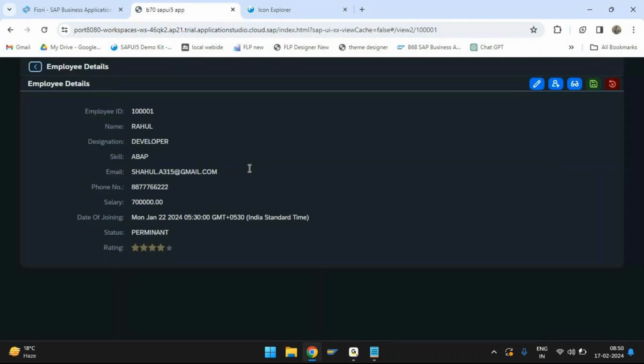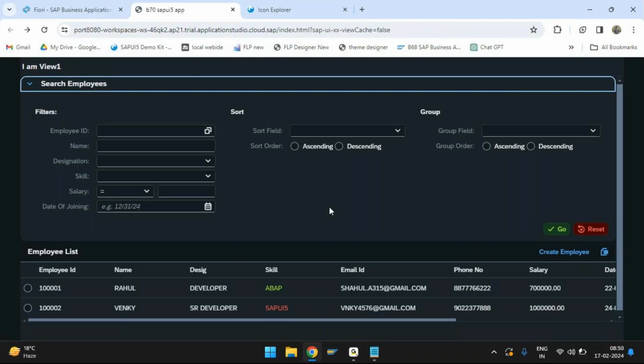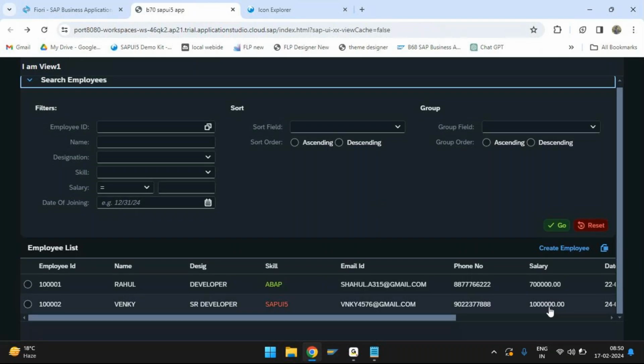Yeah. Now I kept all the 5 buttons on the screen, but all these 5 buttons should not appear at a time. Correct? All the 5 buttons should not appear at a time. Okay, let us take scenario by scenario. Okay, first scenario. Scenario number 1. Guys, when I click on create employee, this is my first scenario.